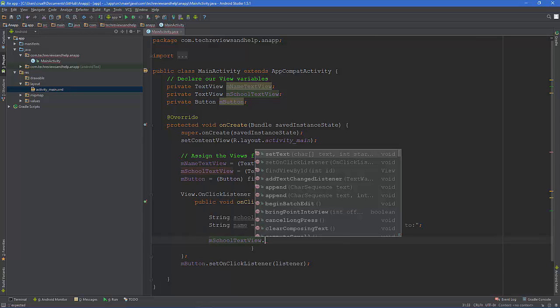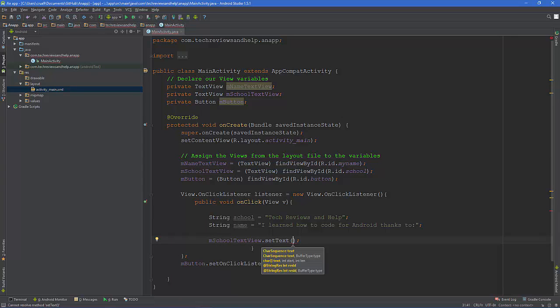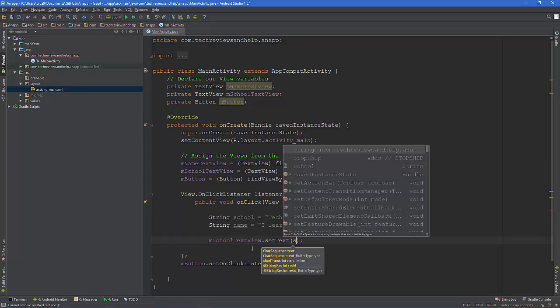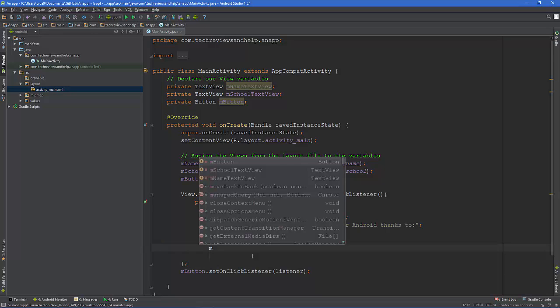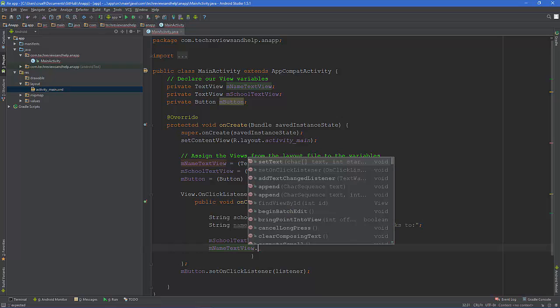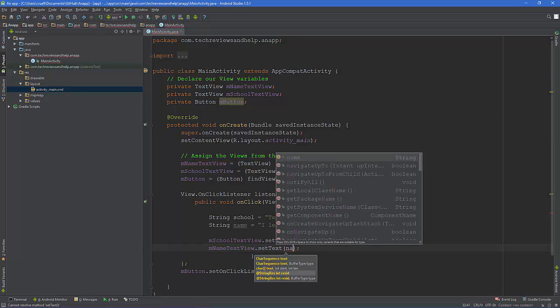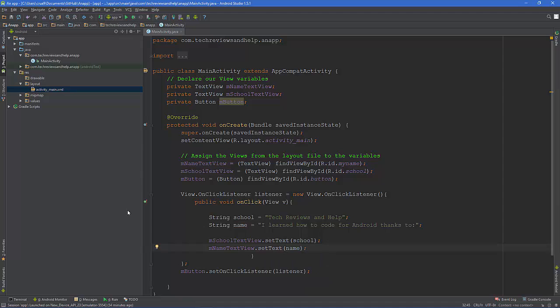So what we're going to do now is say the school text view dot set text, and then we're going to say the string's name. It's that simple. Same thing with name dot set text to name. So if the button's clicked, it will make the strings, given the strings don't already exist. If they do exist, then make them that, but then change these to whatever these strings are.